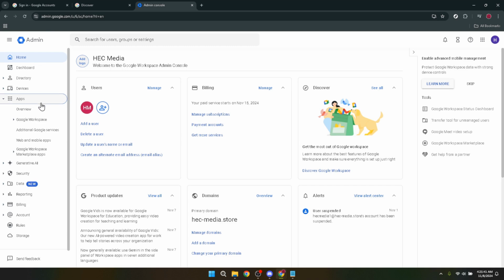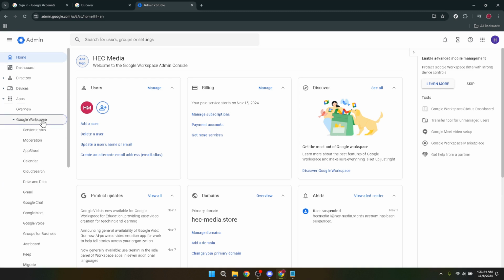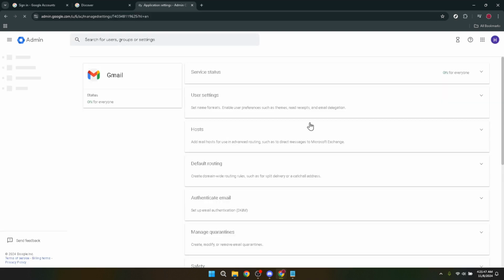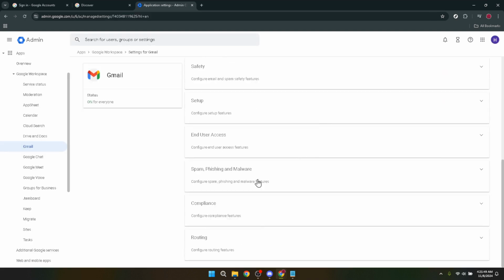Gmail is, of course, where all your email magic happens, and it's also where you'll find the settings to block those unwanted emails. Now you're looking for spam, phishing, and malware settings. This might sound daunting, but it's Google's way of categorizing unwanted emails. Click on this to access the specific configurations we're interested in.